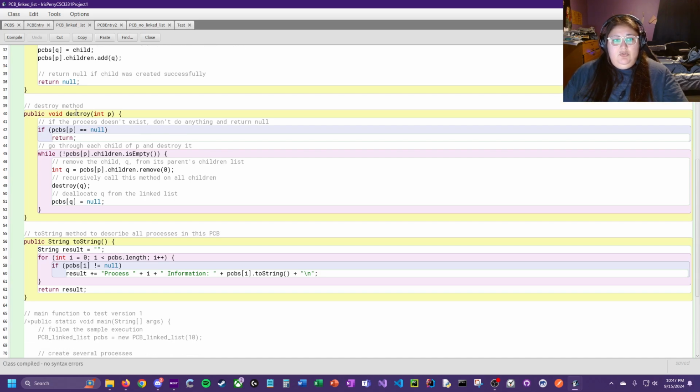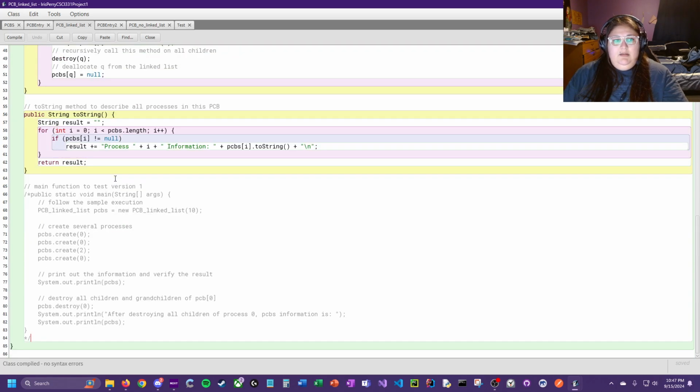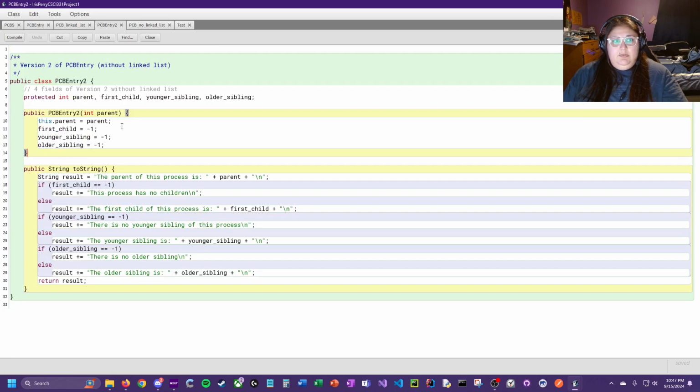So this is the destroy method. If the process doesn't exist, it doesn't do anything and will return null. And then after this, you recursively go through each child of P and destroy it. We don't destroy the main process that we have, we're destroying the children of it. The main process, process 0, never gets removed. And then a simple toString method, and I had a main function to test this one.